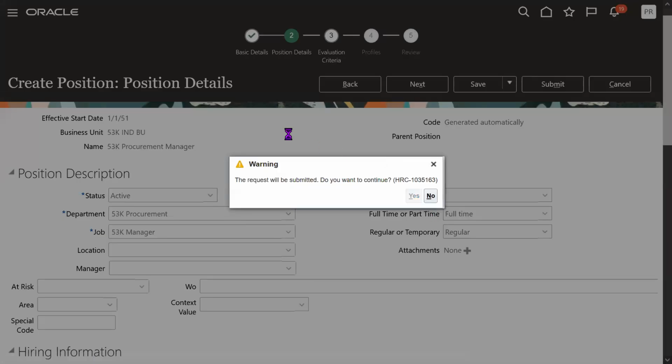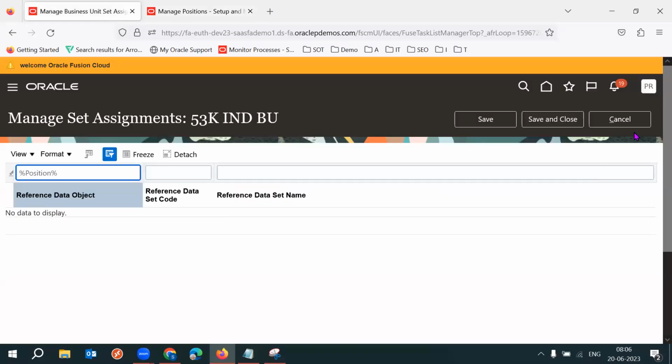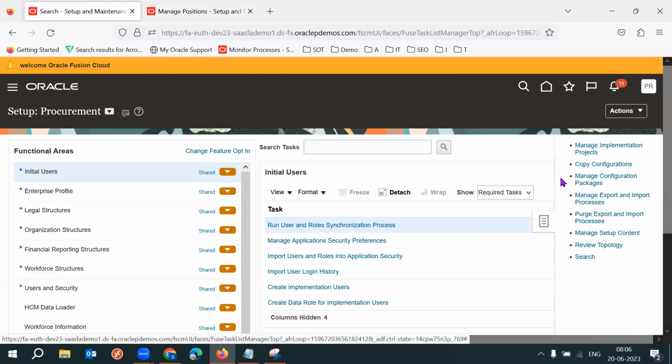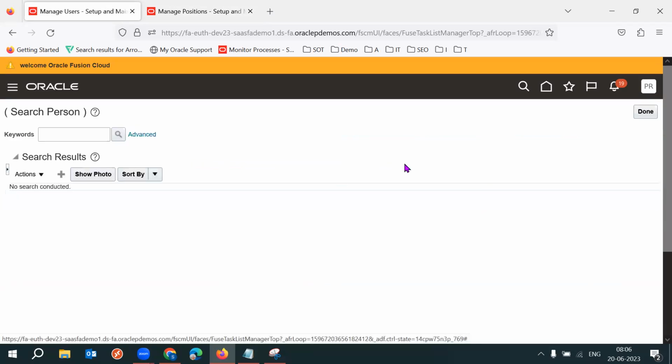Now I would like to assign these to the employee which we have created. So let's go to the employee screen. I'm going to the employee screen. The task name is manage users. And here I'm pulling up the employee which I have created.